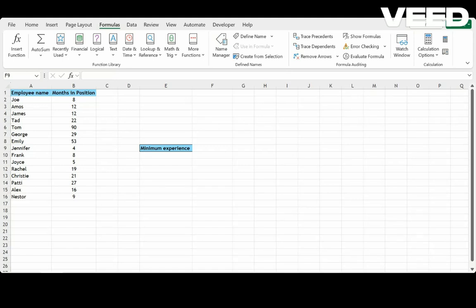So in today's video, we are trying to use the match function to look up data in a particular data set. In this instance, on my tabulation here, I have two columns, which are employee name and the month in position. We are trying to find which row, or which place in this tabulation, we can find the data or the particular employee that we want.